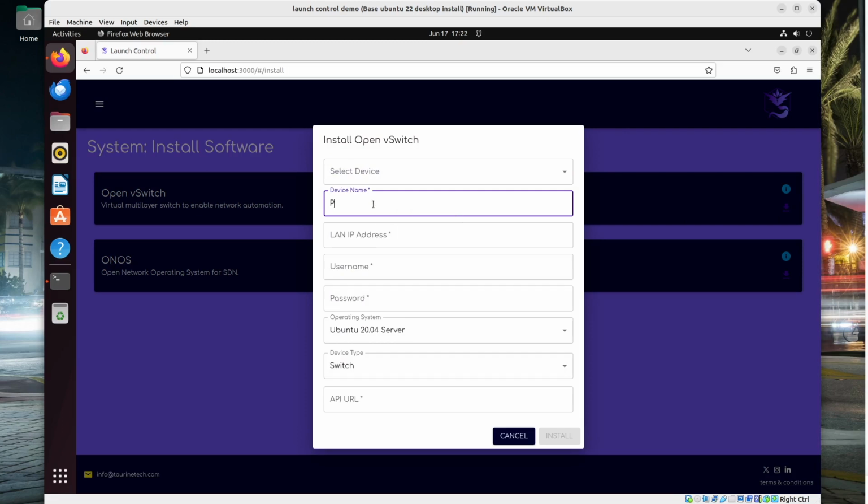Give it a descriptive name. This can be anything. We're then going to fill in the LAN IP address of the Raspberry Pi, so just make sure you know what that is. We're going to fill in the username and password we use to log into the Raspberry Pi. Select the operating system, which is already pre-selected there, and the device type, which will be a switch, which is pre-selected there.